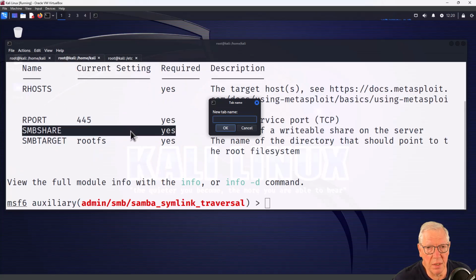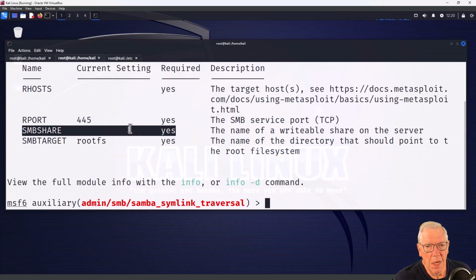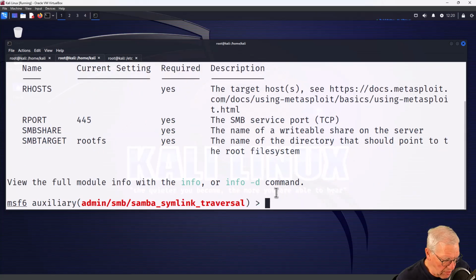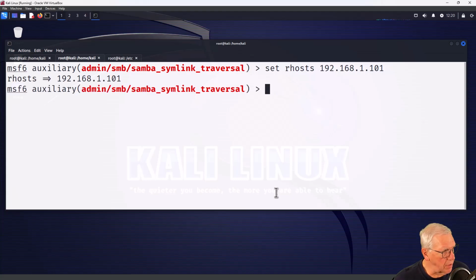Okay, what else do we need? Well, let's look and see. We need our hosts. Okay, so we've got to set those two things. So I'm going to clear the screen. I'm going to set our hosts. And by the way, it doesn't need to be plural if it's a singular host. You can say our host or our hosts. Either way works fine. And then I'm going to put in the address of the Metasploitable box. Boom, so I've got that.